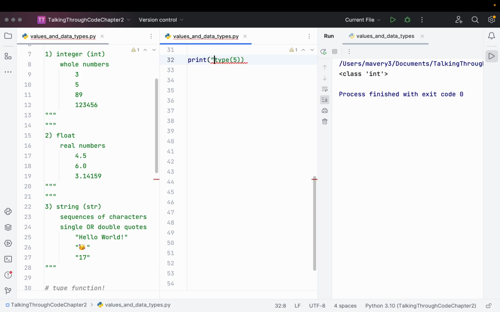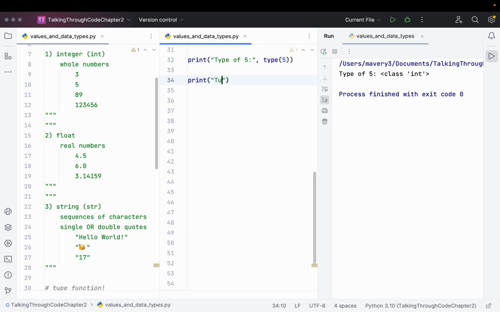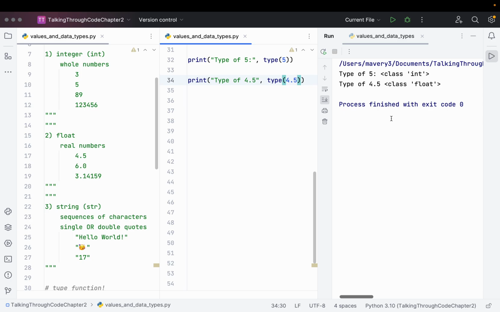And I'm going to go ahead and label this. So type of 5. And I'm labeling it with a string, right? I can tell here because of the quotes. So this type of 5 on the left is a string, and then I have this comma that's going to let me print multiple things. What if I want to do type of 4.5? That's a float, which is again what we expected from the notes that we took on the left side.